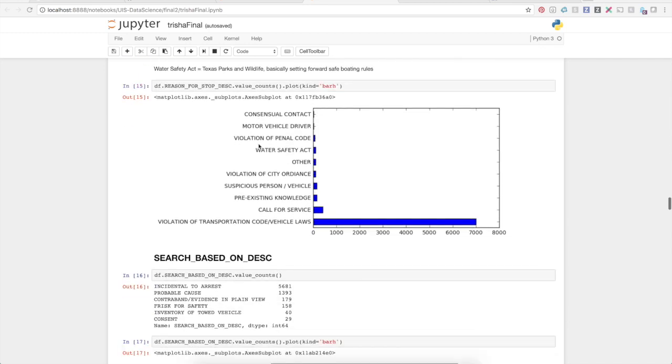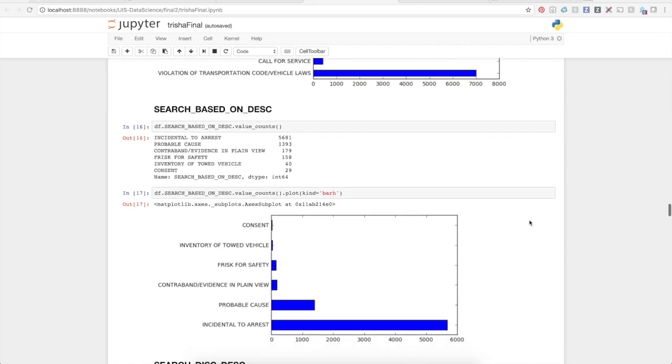Here we see violation of transportation code is the number one reason, which isn't really that surprising. I mean, most people are arrested because of DUIs, drunk driving, stuff like that. And then also there's this Water Safety Act, which I had to look up because I wasn't sure what that was. And it's actually the Texas Parks and Wildlife. It's basically their safe boating rules if they are violated. And we can see here that vehicle laws were much higher than the rest of them.